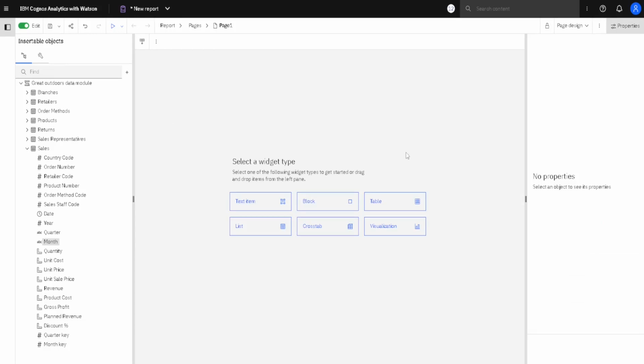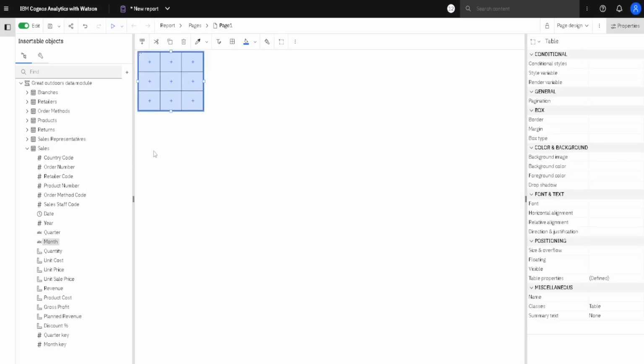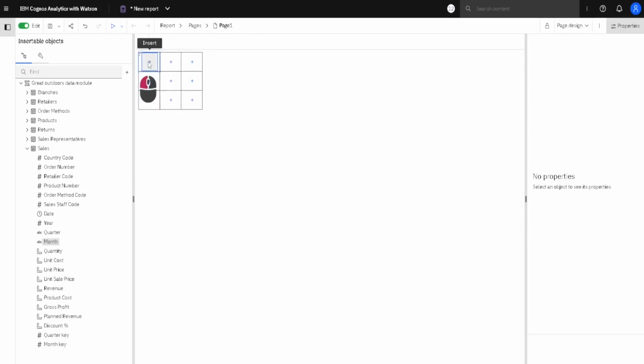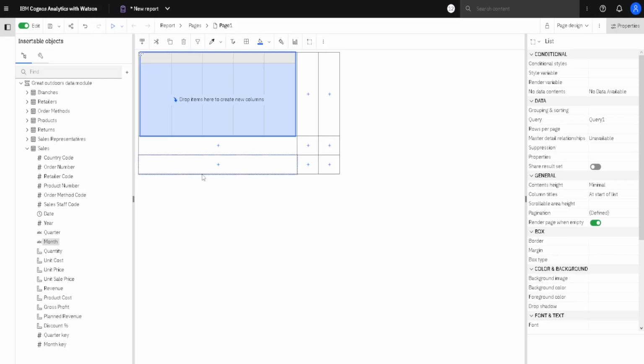Besides adding list, we can also add table. If I click here, I can select that my table should have 3 columns, 3 rows. I will disable this option maximize width, and I will enable show borders. And now we can see our table. If I click on this plus sign, I can add a list inside of this cell. I will accept these default values, and now we have a list inside of our cells.